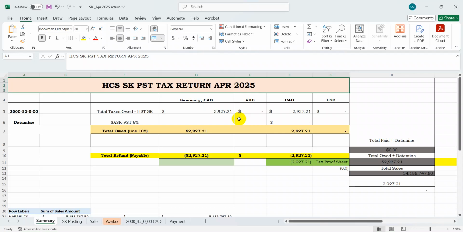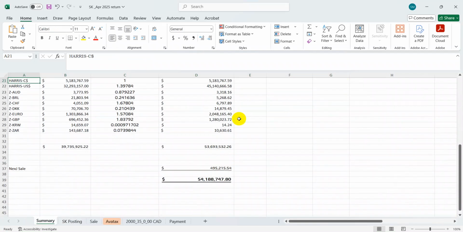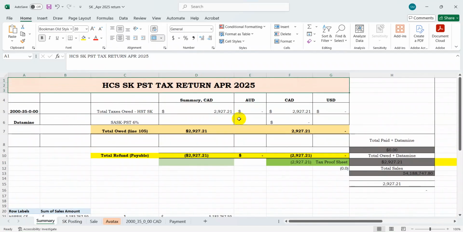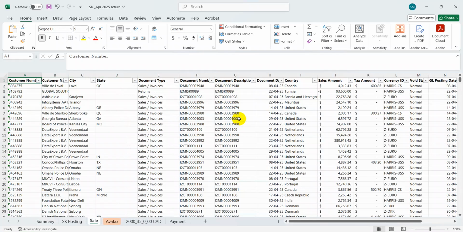So on my screen you can see a spreadsheet. The spreadsheet is the same that I follow for British Columbia. You can see I have the summary page. Again, it includes the sales and the exchange rate. Then I have this posting tab. This is how I will post the entries in my accounting software. These are my total sales, and these are the same data which I have included in my British Columbia return. The data is dummy, it's not the real data.